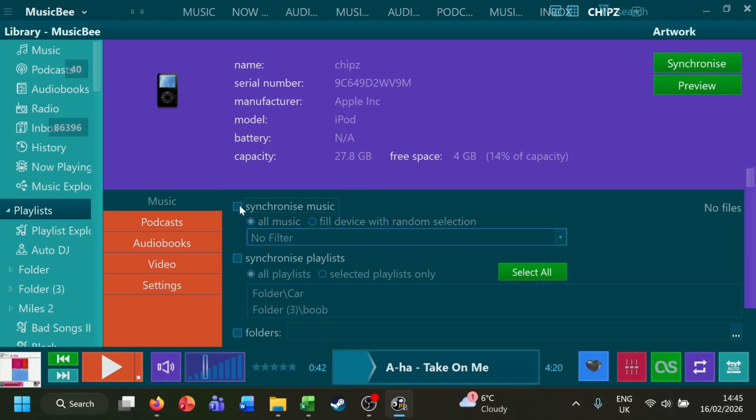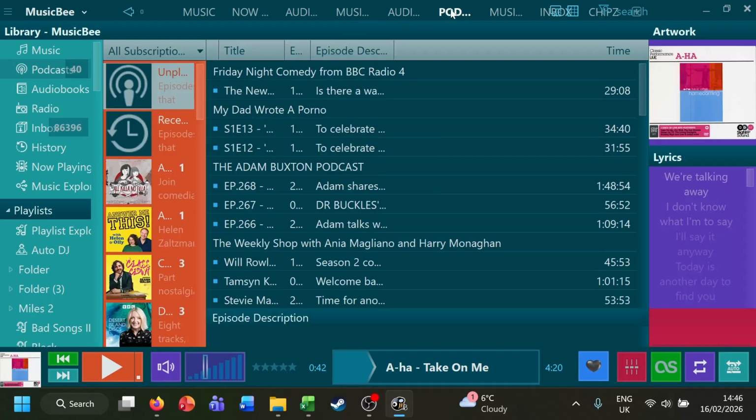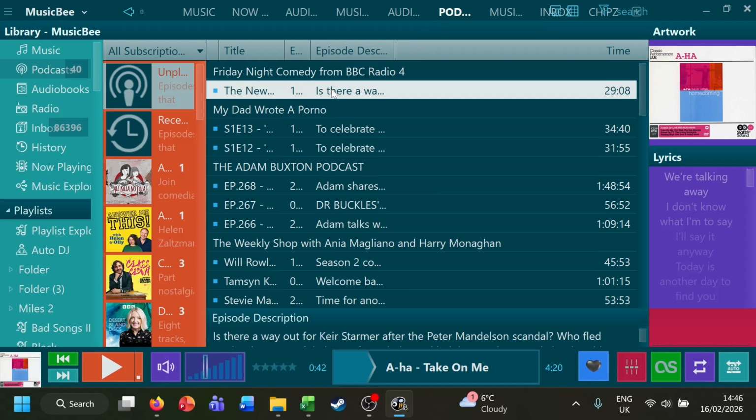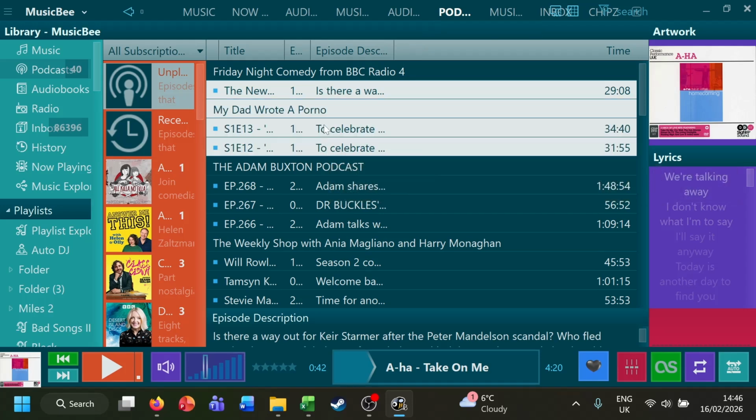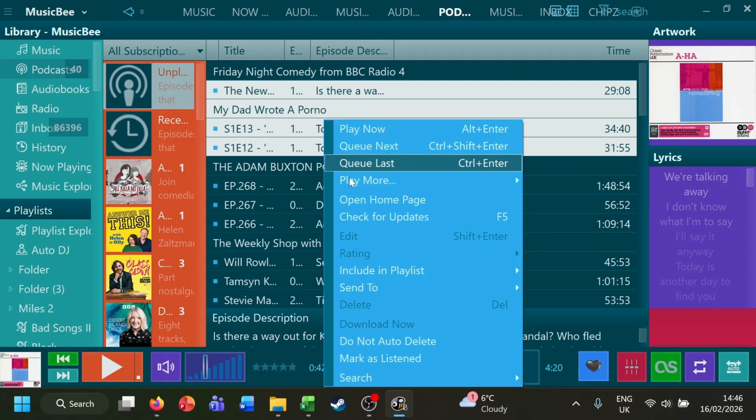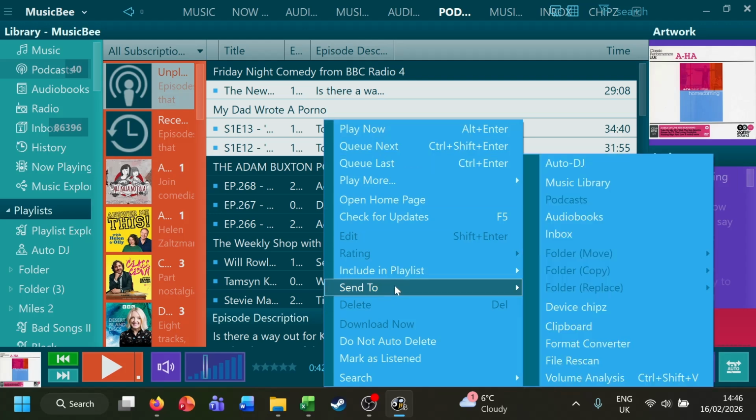I don't want to synchronize the music. What I'm going to do is just send across, let's try it with a podcast first of all. I'll not do all of them because I've only got 4 gig to play with, but if I just highlight those, obviously you could highlight them all, and then send to the iPod that's plugged in.